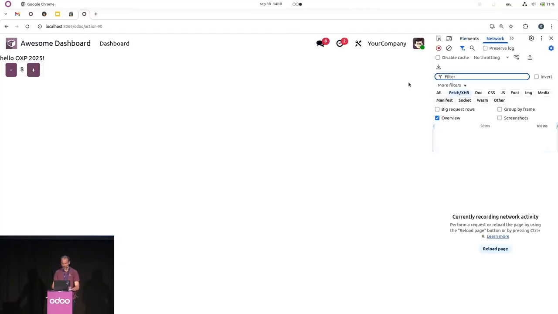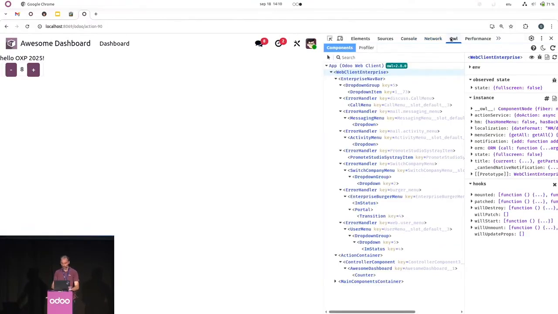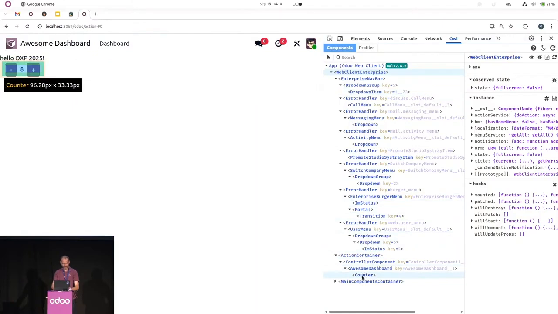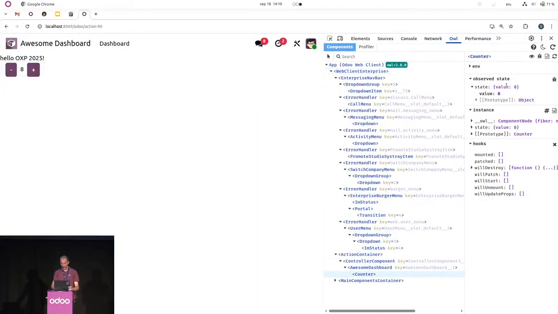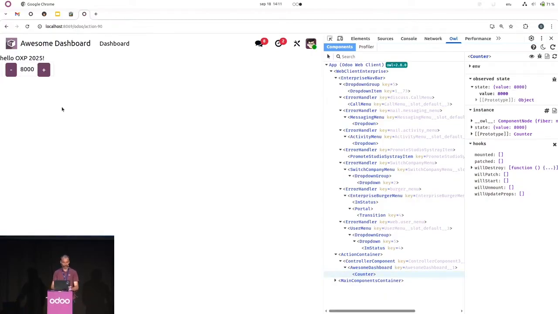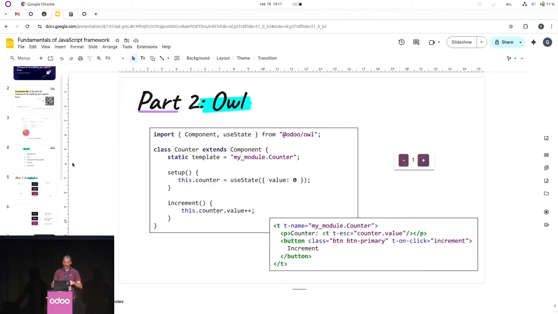Now I'll show you something else that is useful if you work a lot with OWL. We have an OWL DevTools extension, so I'll just showcase that it's there. You can browse the components that are alive in the page. I can show you this counter component, and I can live change its own state. For example, I can change this state to another value. So it's useful to sometimes understand more what's going on. You can look into the live OWL component tree. Okay, so that was just a short introduction to OWL. I hope you understand at least where we're going.